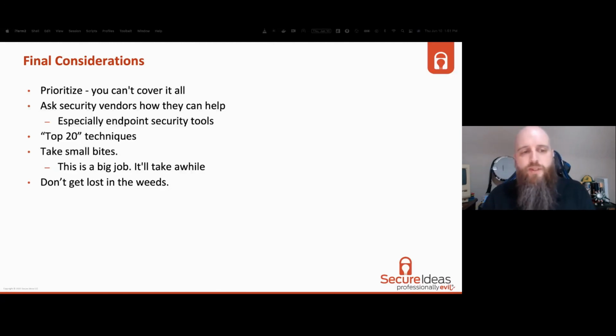And most importantly, don't get lost in the weeds. It's so easy to dive into a particular technique or tactic and say, this is the biggest thing. This is the problem that I'm really worried about. And I'm so focused on this. And you spend all your time on that one thing, making sure that you can detect it perfectly, and you don't get anything done on any of the others.